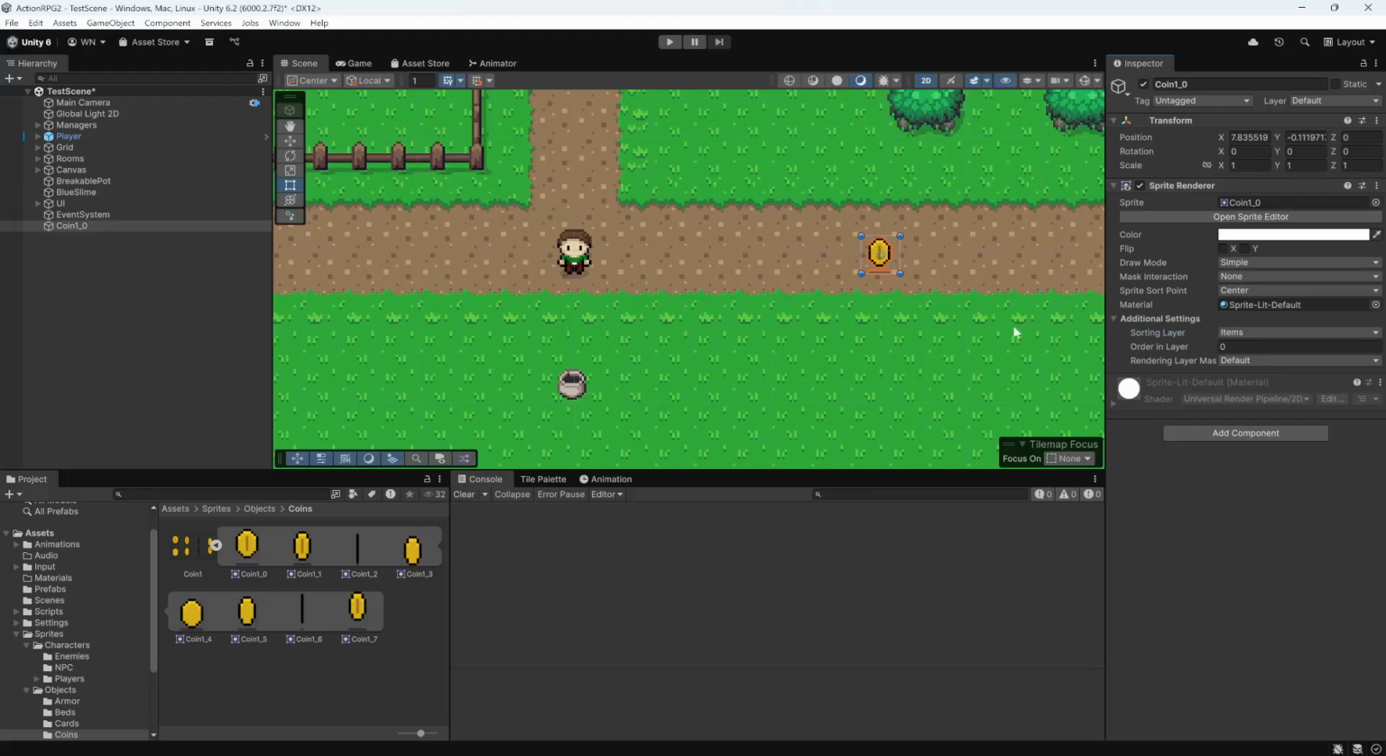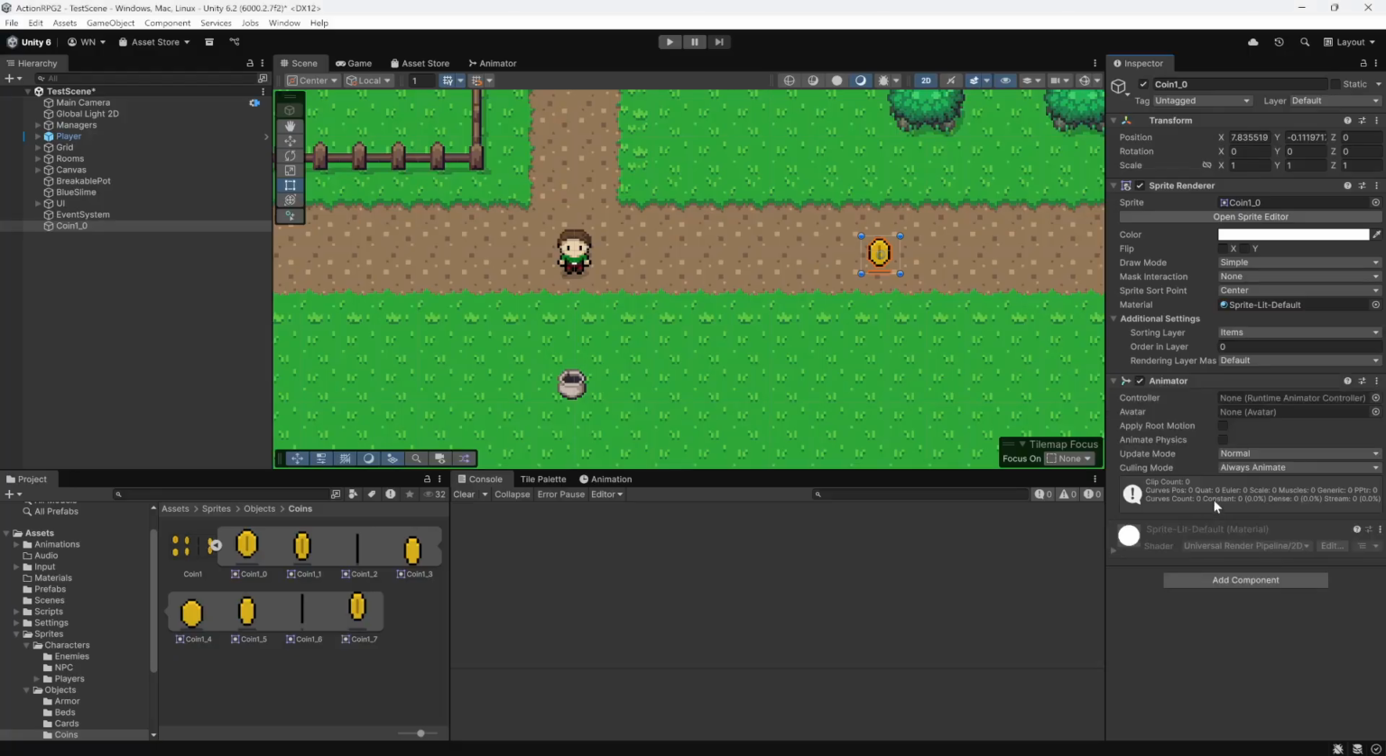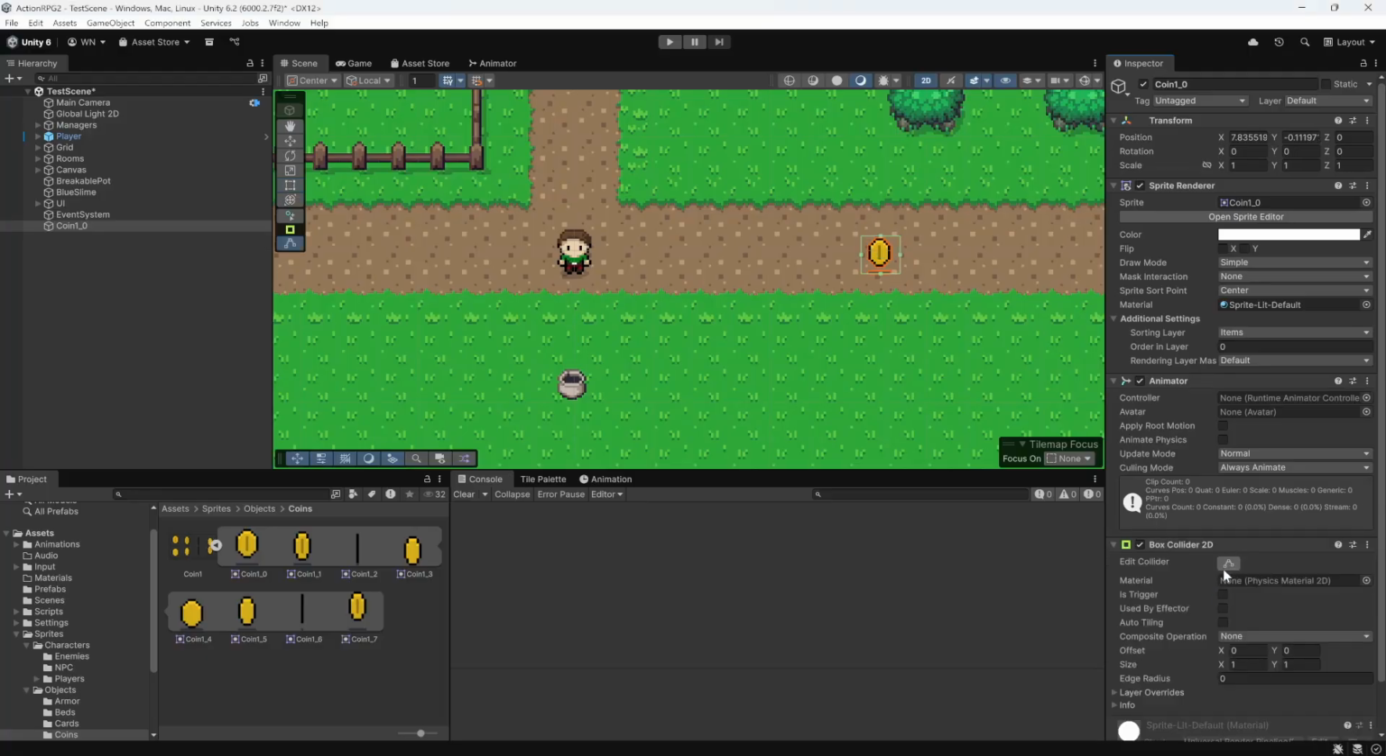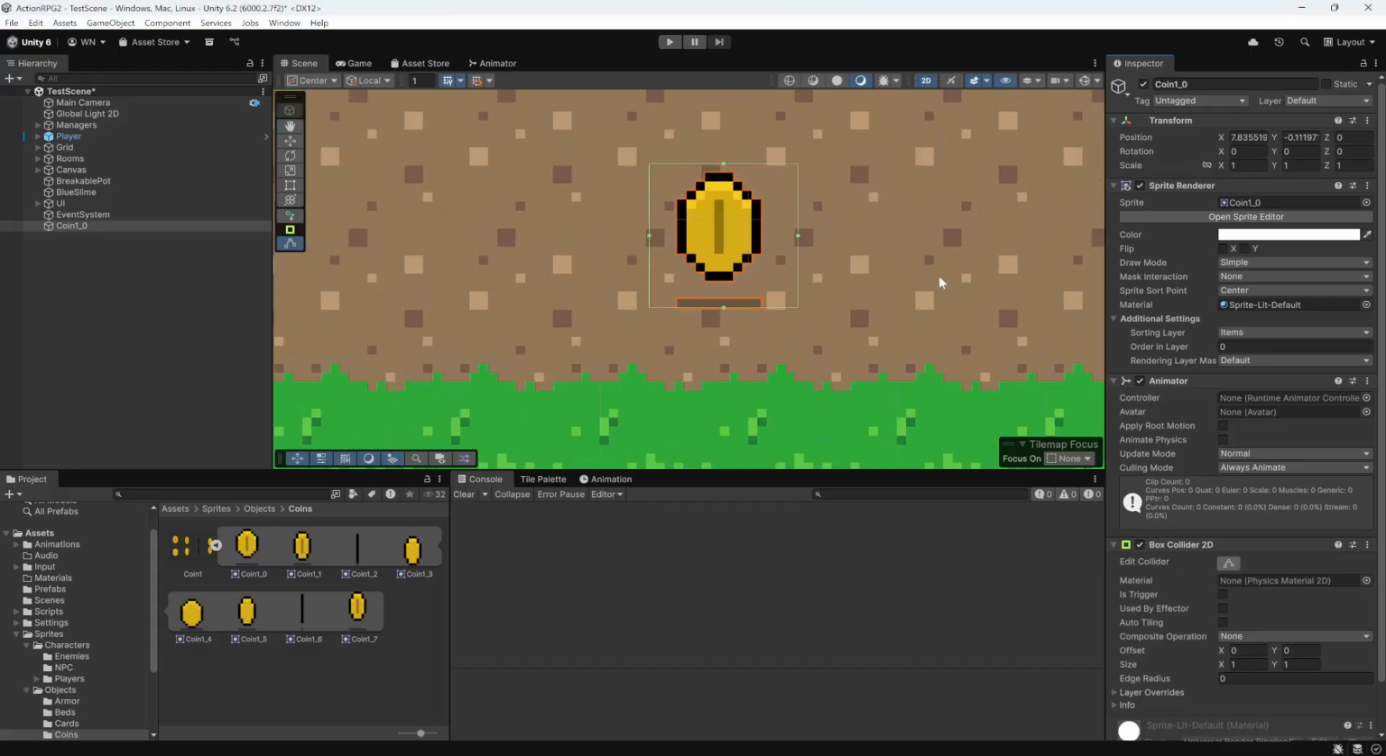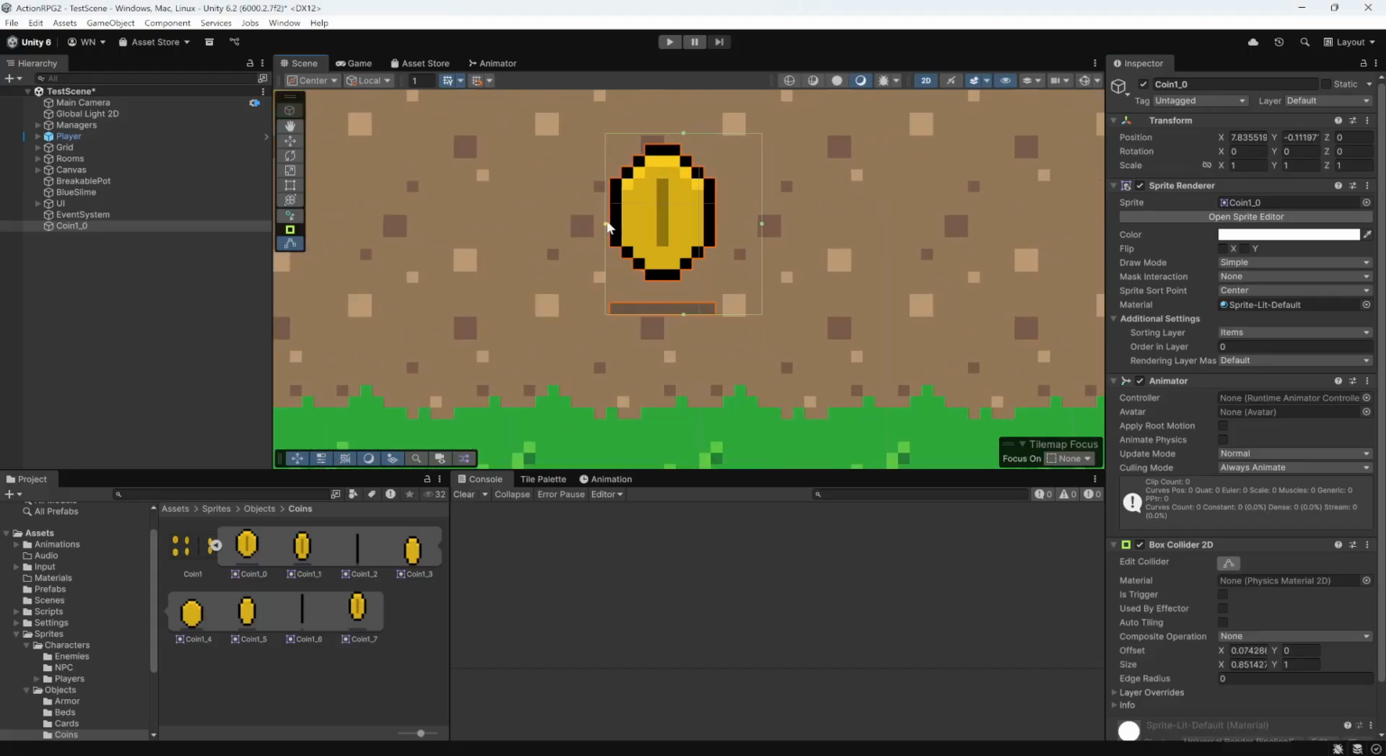So there's two things that we need to add to this. First is an animator. And then the next is a box collider 2D. Then we're going to edit this a little bit so that it is just as wide as the coin, but we're not going to mess with the height of it because the coin animates by jumping up and down within that block. So that should be good for now.